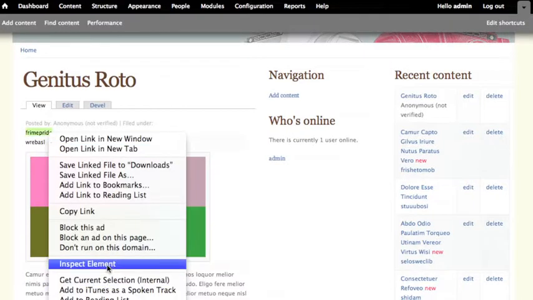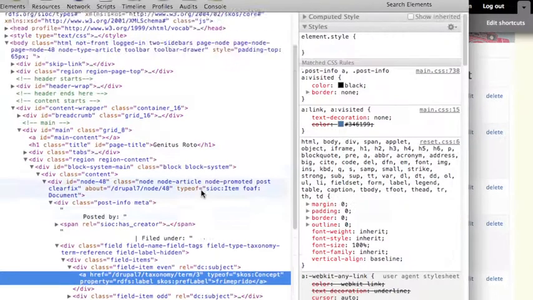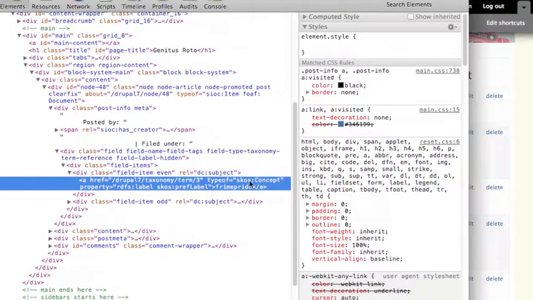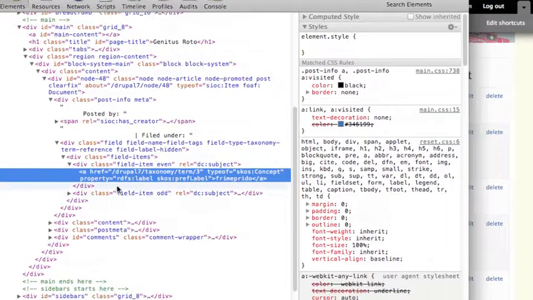If I inspect the HTML here to see what's going on, you can see that these tags actually have a lot of additional HTML that I probably don't need if I'm just trying to display them in line with the author's name there. Here's our tags.